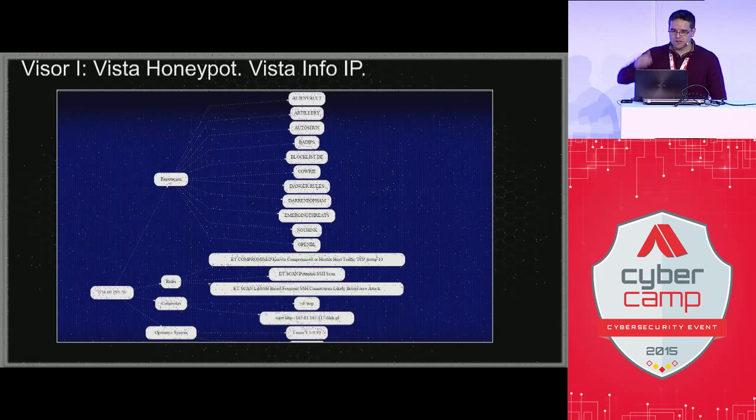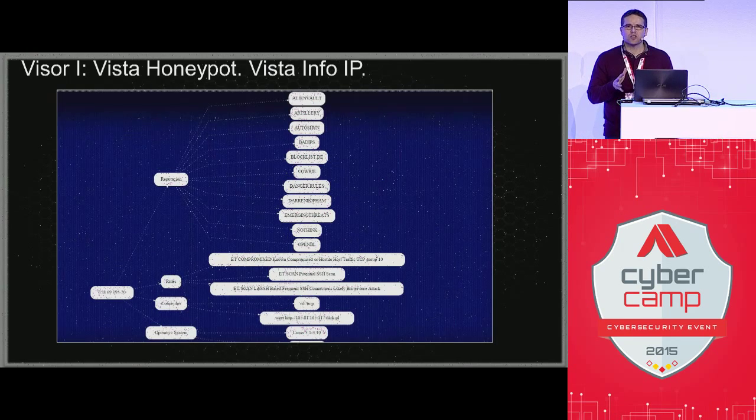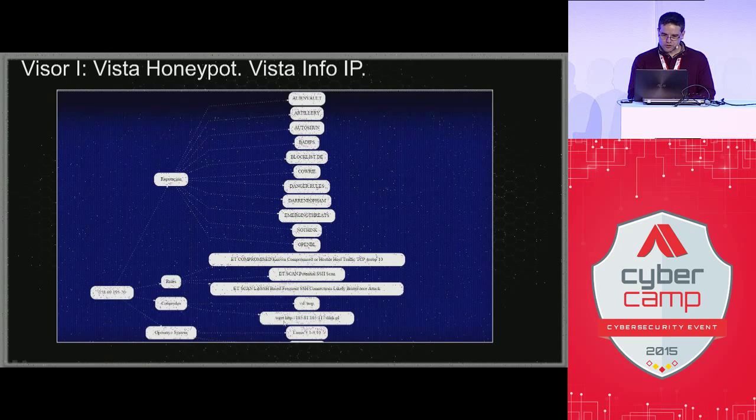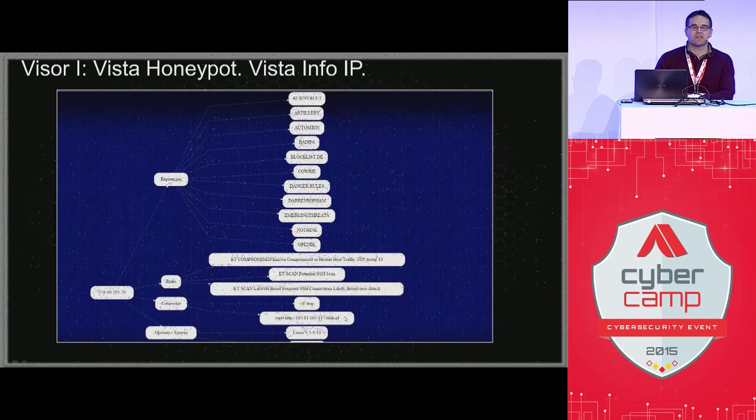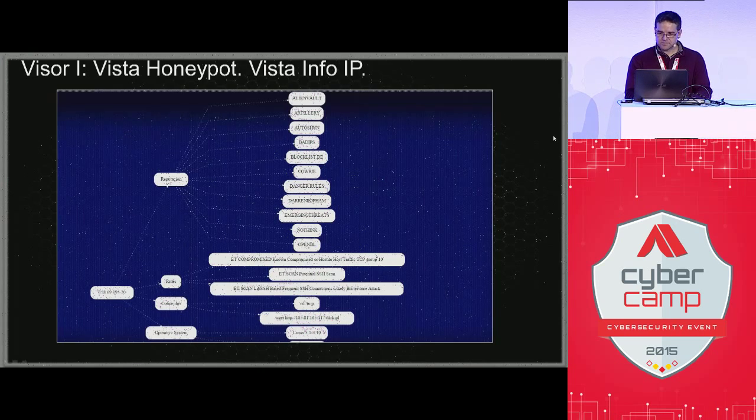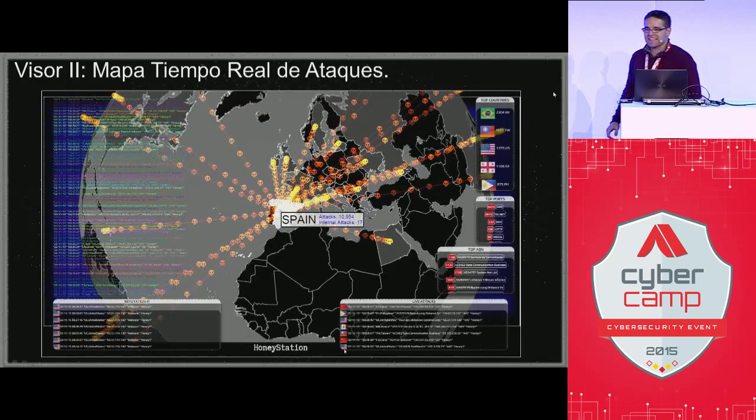Next view is about all the lists. So now I have 30 reputation lists. This is the command that has been executed, then the IP address, and this is the file that will be downloaded to infect our machine.